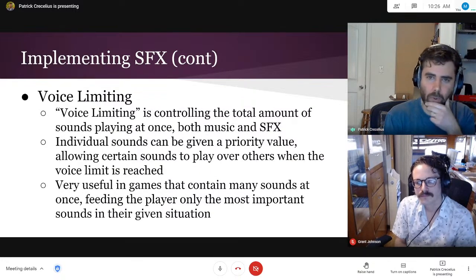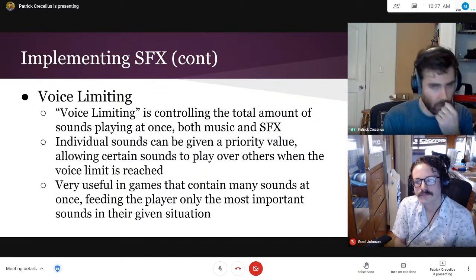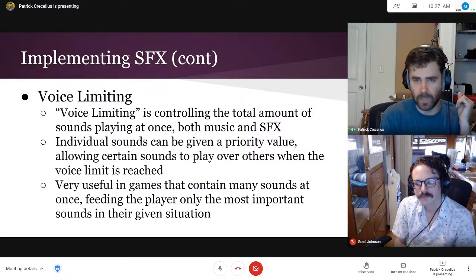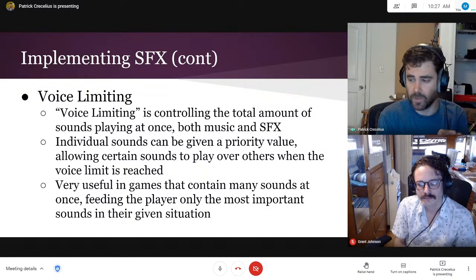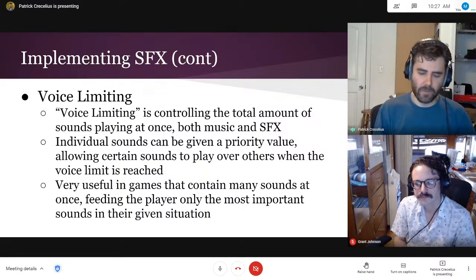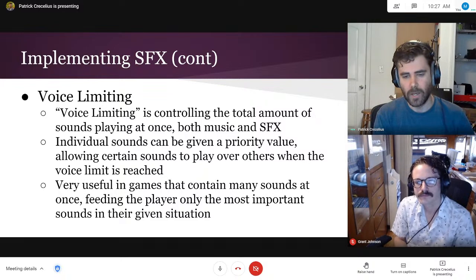Voice limiting is another important thing, and this can be difficult depending on the game engine you're working with. But you're basically trying to control the amount of sounds that can be heard at once. This is especially useful in multiplayer games or games where there's a lot of stuff happening on the screen at once. You're going to want to limit how many of those sounds can be heard at once, right? And you're going to prioritize them. So maybe you'll make player sounds have higher priority than enemy sounds, right?